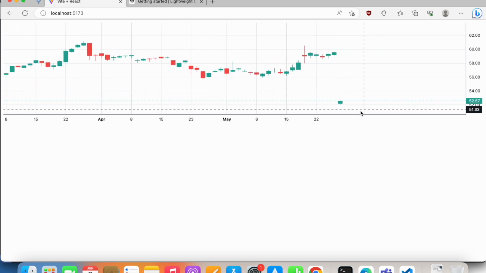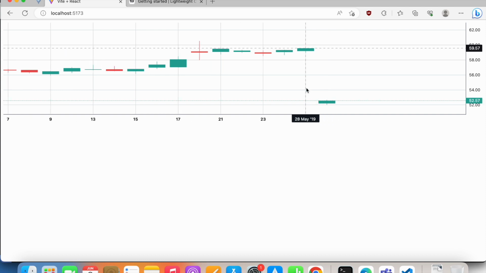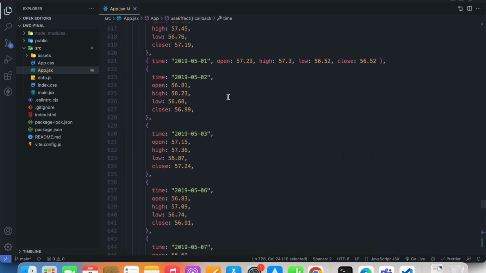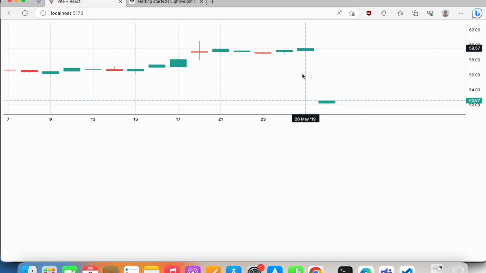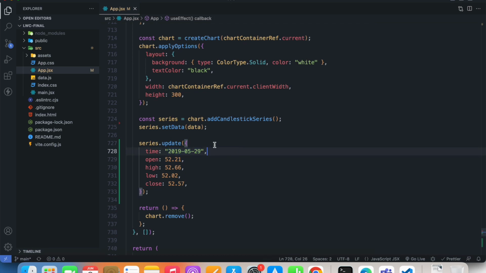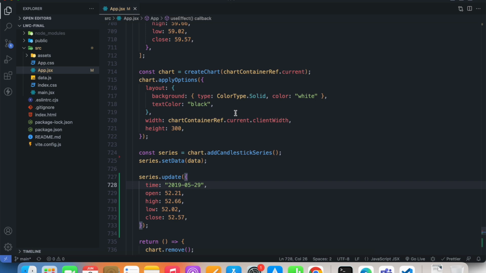If I come over here, you can see that I have added a new candle on 29th May, and the previous one was on 28th May. So if I want to add a new candle, I have to provide a date that's not already in my data array. But if I want to update pre-existing data, I have to provide a date that's already in my data array. That's how we can update or add a new candle in our chart.